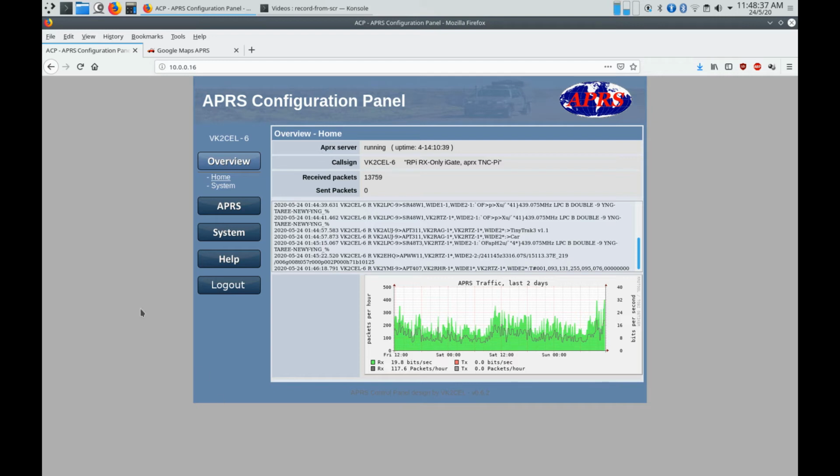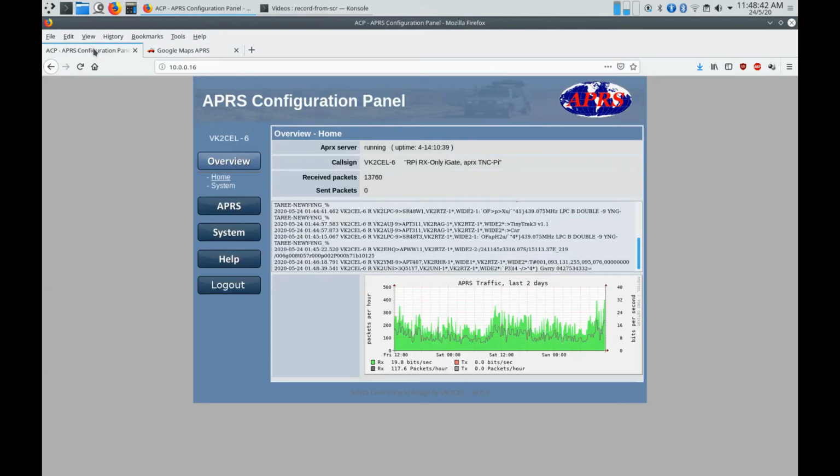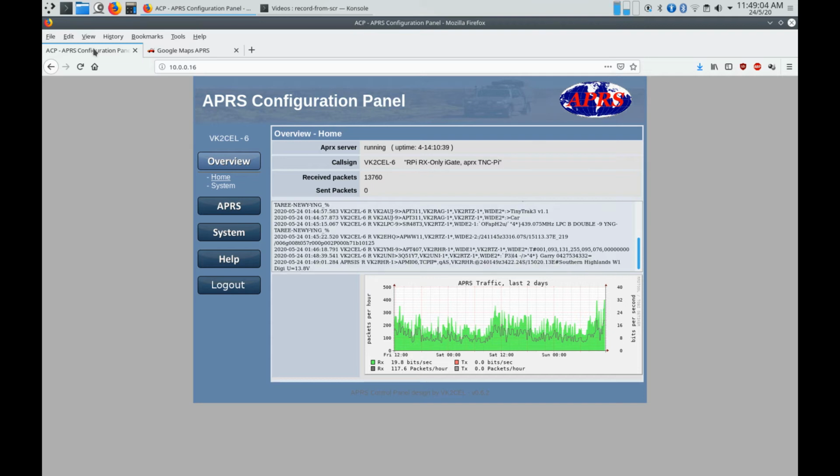And there's a graph showing you over time how busy the system has been. The green bits is the number of bits per second, and the black line is how many packets per hour. And you can see that it sort of goes up and down depending on time of day. But right now we're getting about over 100 packets per hour. And it's a fairly quiet location here, APRS wise. There's not too much happening. Here you can see a few packets just got updated.